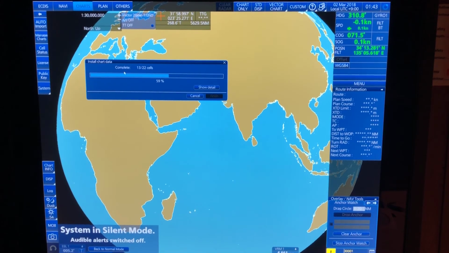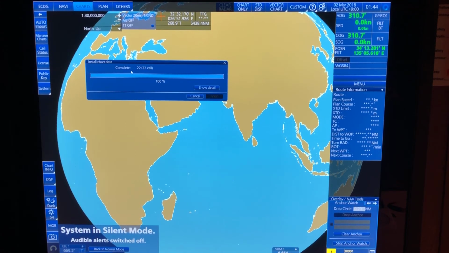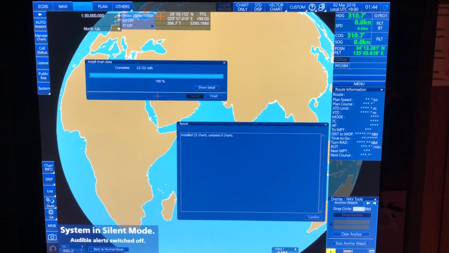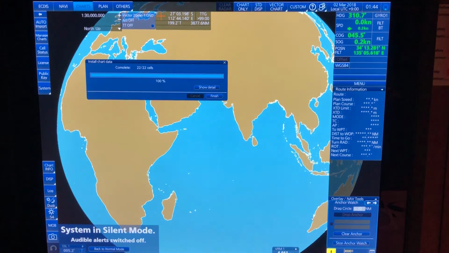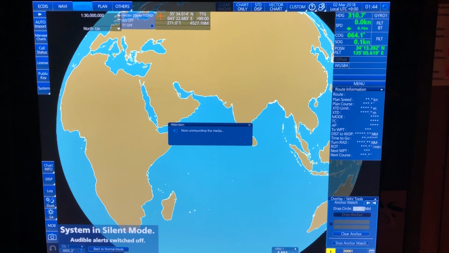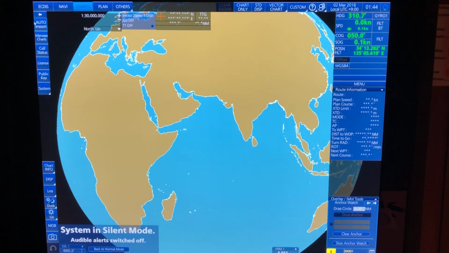Unlike FURUNO FEA, you don't have to select the base DVDs manually on this FMD 3200, 3300 ECDIS. It automatically takes the relevant base CD for which you have installed chart licenses. Okay, finish. On FEA you have to manually give what base DVD to be installed. Here you don't have to.